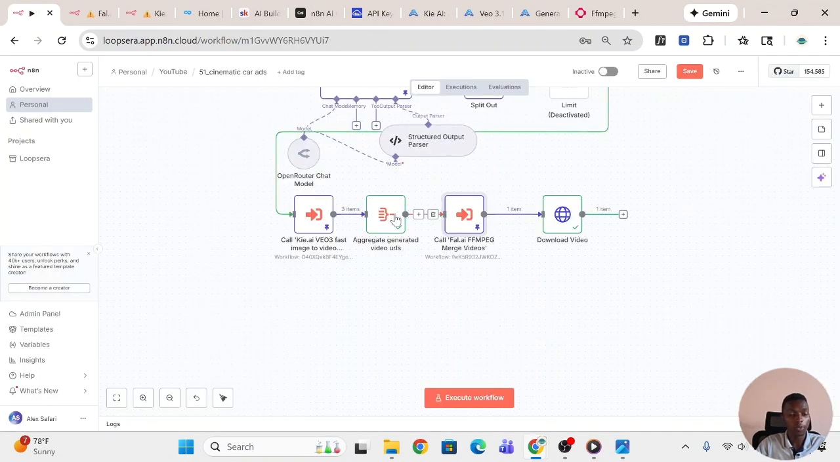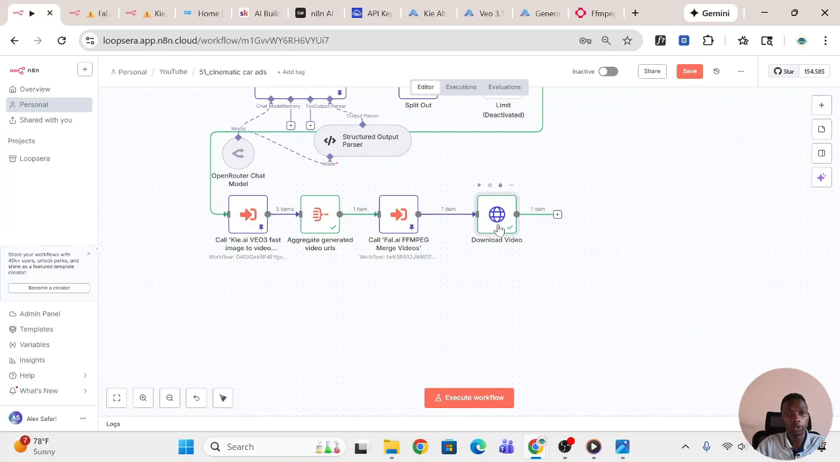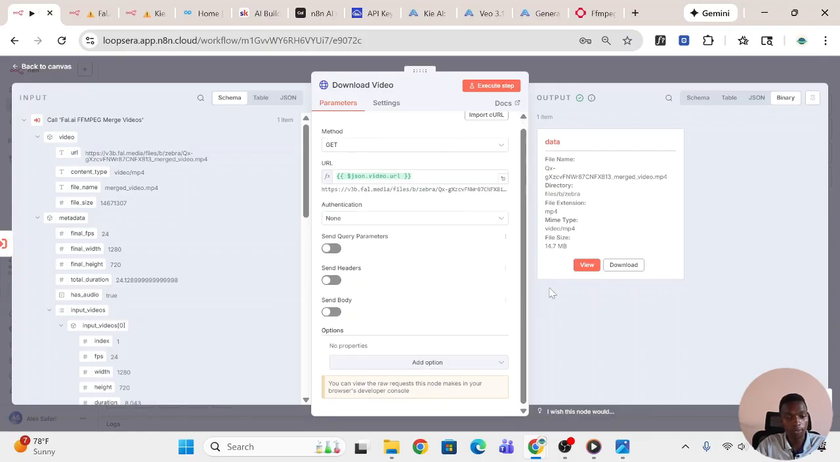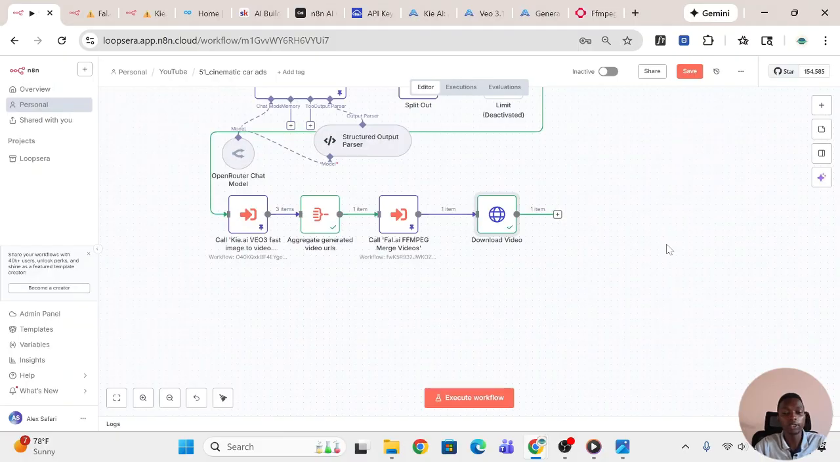So let's go back to our main workflow. Once we have the video URL, we are going to download it using a HTTP request node, and then we are going to select get, and then under the video URL, we'll simply get it from the previous node. We'll drag and drop it here. And that's it with this workflow.